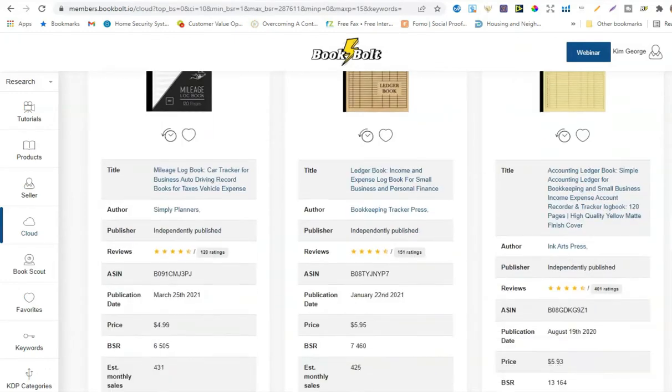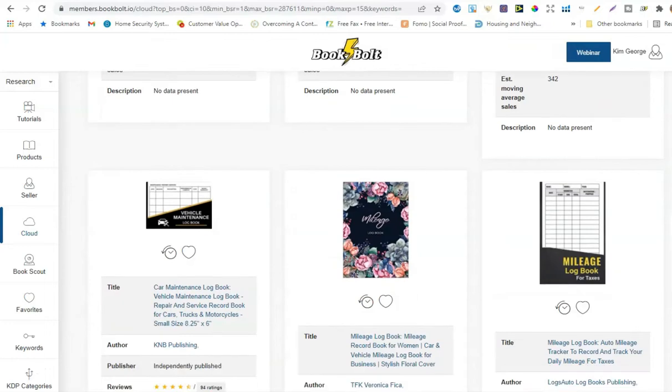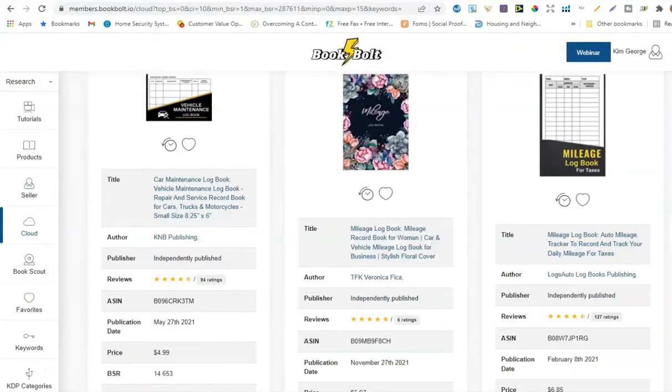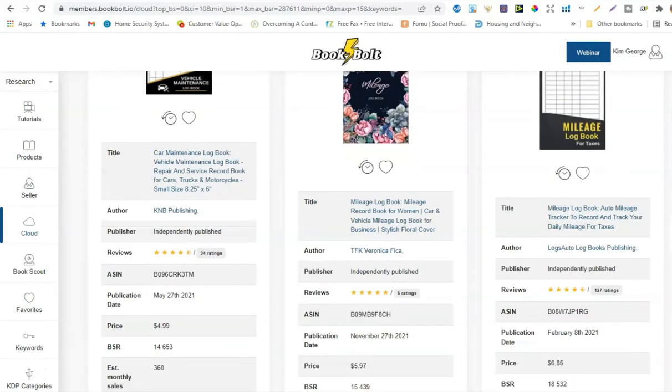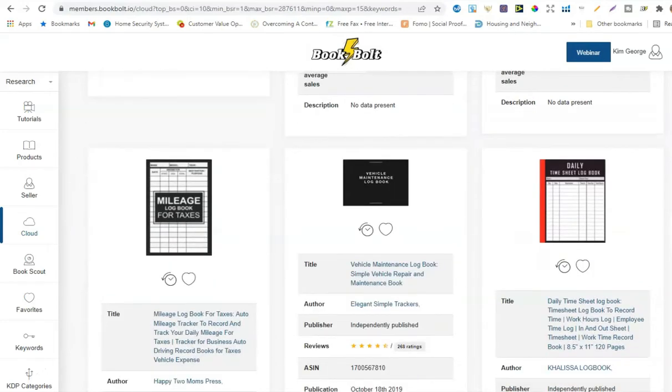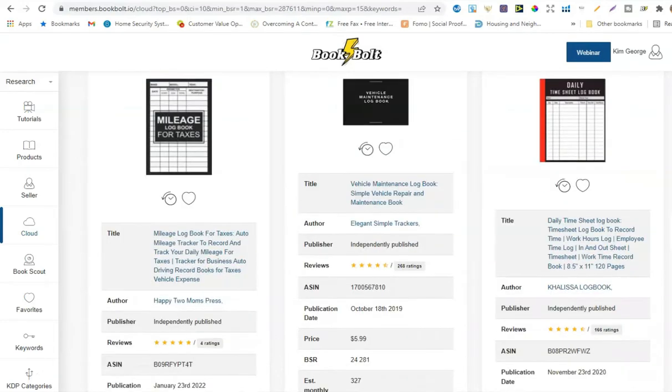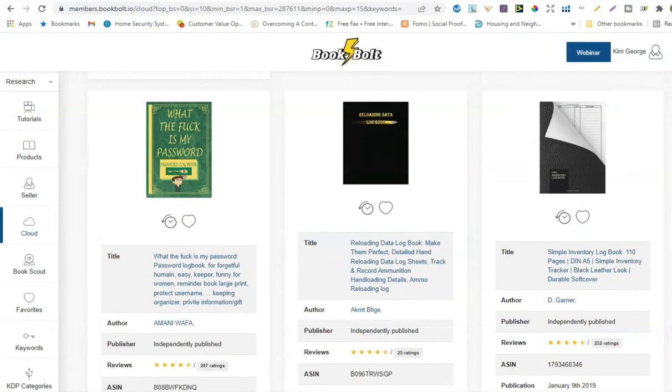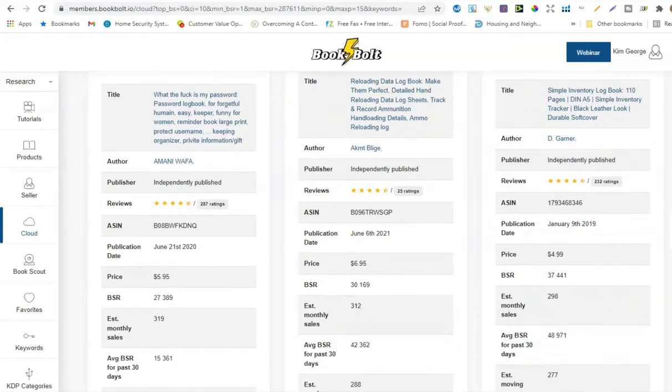As you can see here, these are all of the different log books that are ranking very well with those specific criteria. Okay. And all of them pretty much look the same. These are vehicle maintenance log books. Let's see what else they have here. You know, what is my password log book? That has been done so many times, but it still sells.